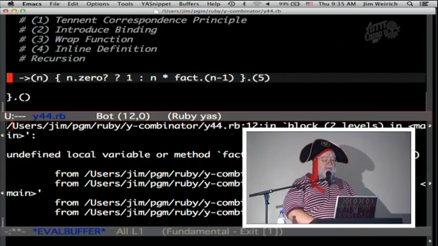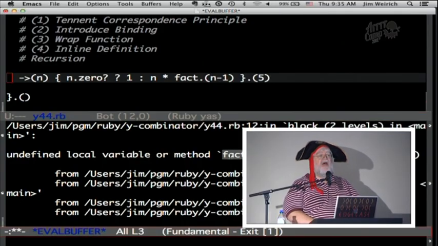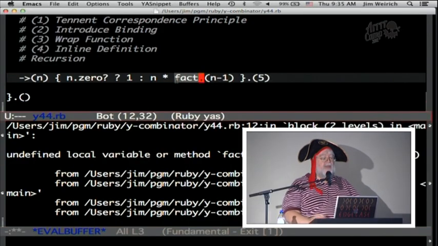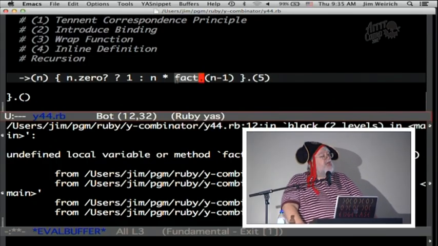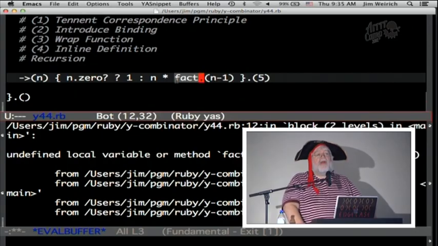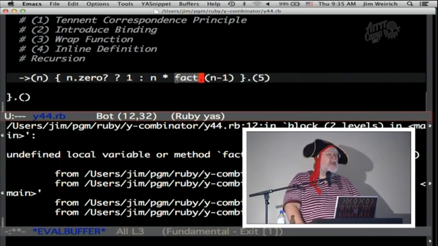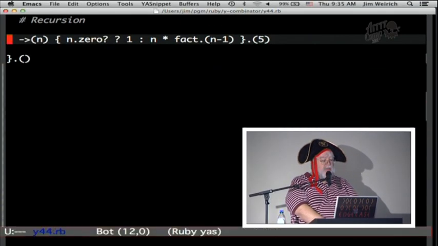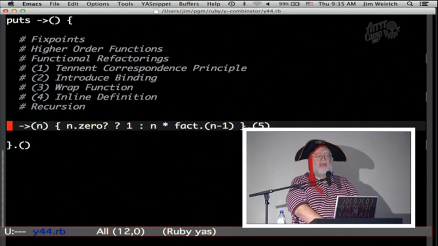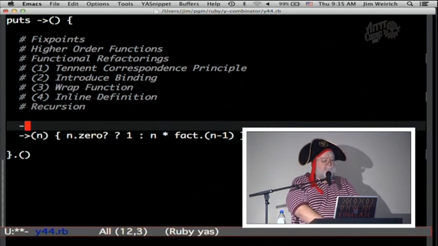It says the method fact is not defined anywhere. And the problem is that when I inlined it, I removed the definition of fact, and that's no longer bound anywhere. So I cannot inline a recursive function. And so recursion in general in lambda calculus is not really strictly allowed. So if that's the case, how can we use lambda calculus to actually calculate something like factorial? Let's see if we can get there.